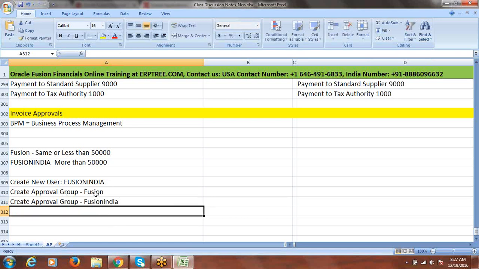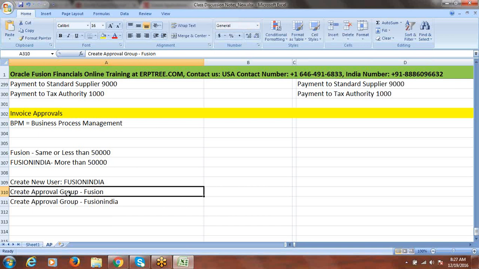The group I'll be creating for one user. You can group multiple employees into one group, but in the current example, within one group you are going to select only one employee. These two employees, we'll create these two groups.